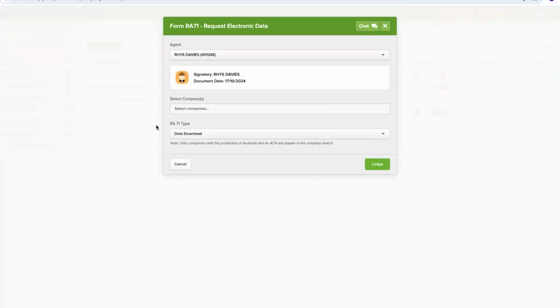So the bits of information that we can upload for the RA71 is a data download. So the data download allows us to upload the information directly from ASIC into CAS 360. So this is basically importing information from ASIC and overriding the data that's in CAS. You do have the ability to select what information that you want.